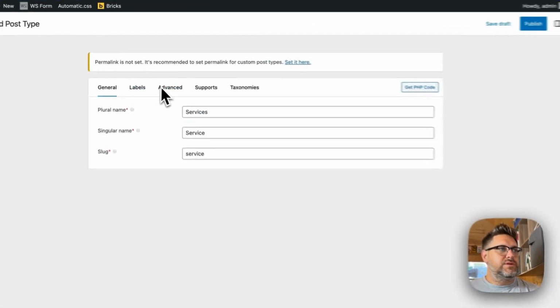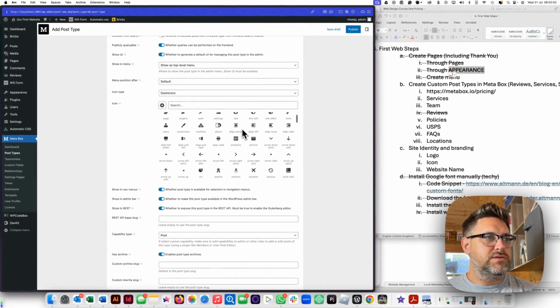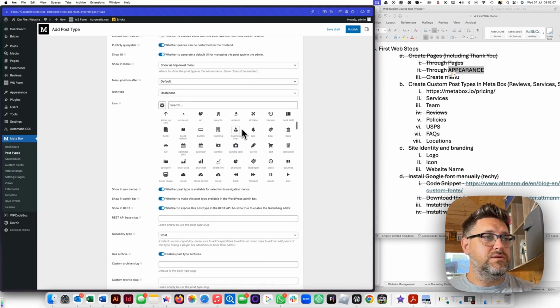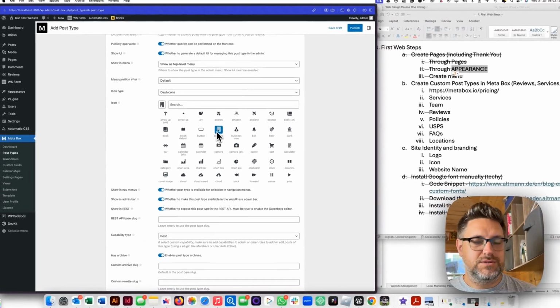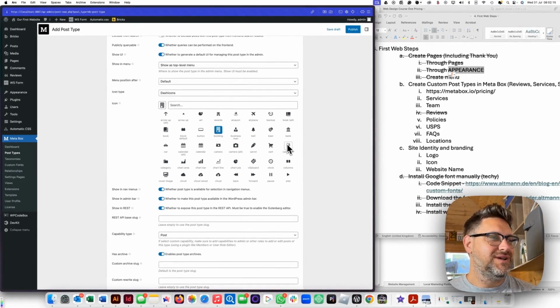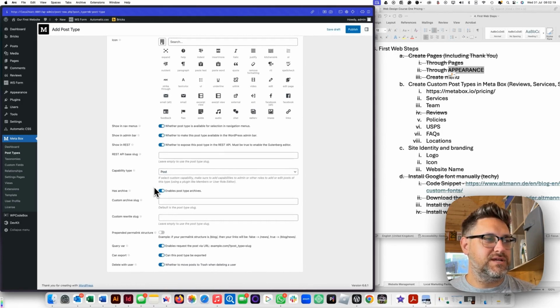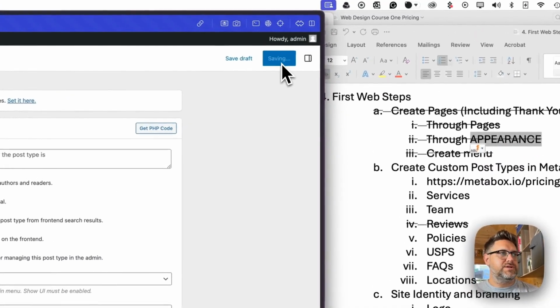Don't need to worry about labels. Advanced on this one, let's change the little logo. So services can be anything you want, really, but let's have it as this building. Yeah, why not? No, clipboard. No, it doesn't matter. We'll stick with the building. Don't overthink this, Michael. Yeah, again, lots of little things we can change, but for the time being, we don't need to worry about those. We are just creating the custom post types. Publish.